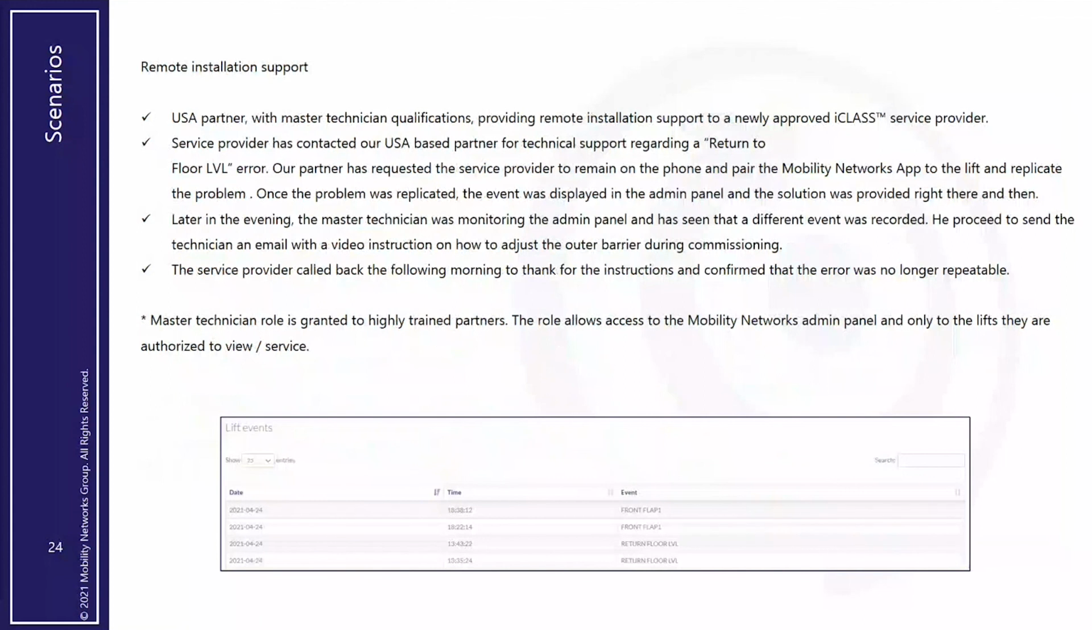So this particular lift is an FMVSS lift. Video was sent to the installer by email with video instructions on how to adjust the outer barrier during commission. So yes, the next morning the problem was addressed and the outer barrier was calibrated correctly. Yeah, they were very impressed.